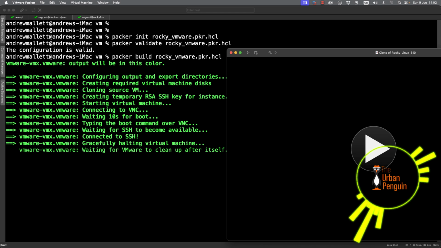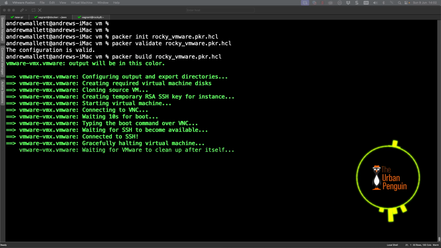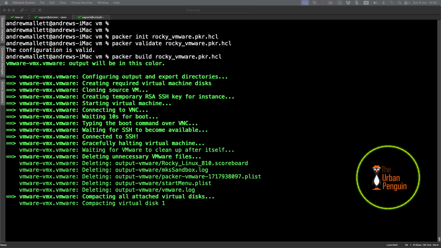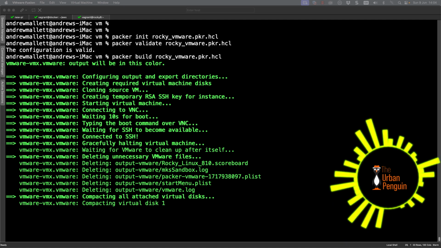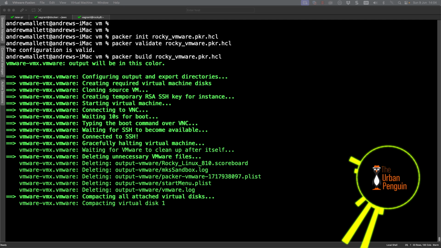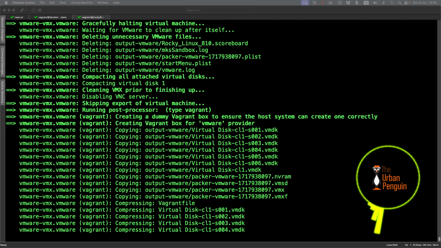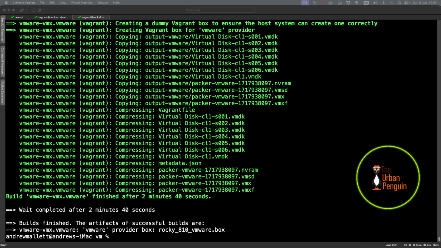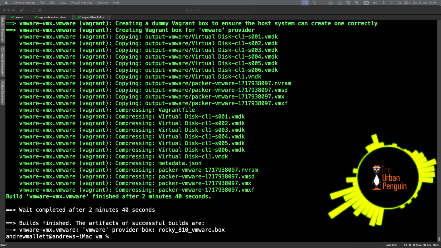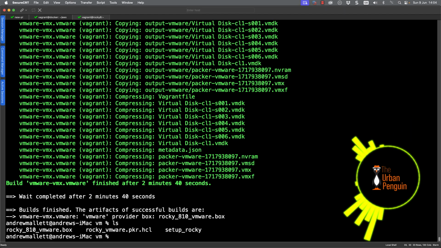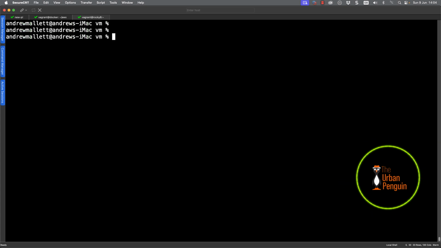I don't particularly need the box open anymore, so I can close the VMware box, but then it will tidy itself up, and then we're looking to compact our virtual disks and creating the box file. And we can see then that it is now complete, and we have created our first Vagrant box. We can list the directory and we can see there that we do have the .box file, so it has successfully created. So now I can go through and add it to my local Vagrant.